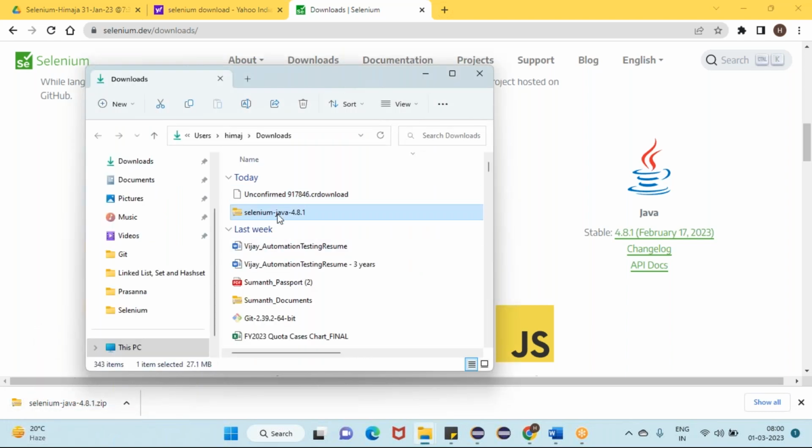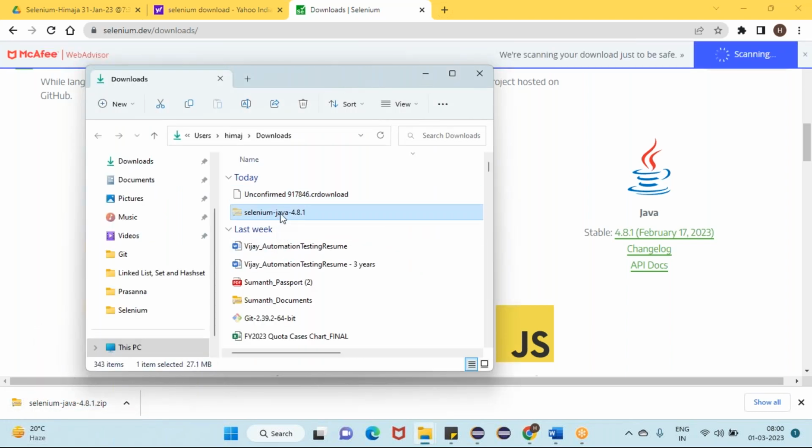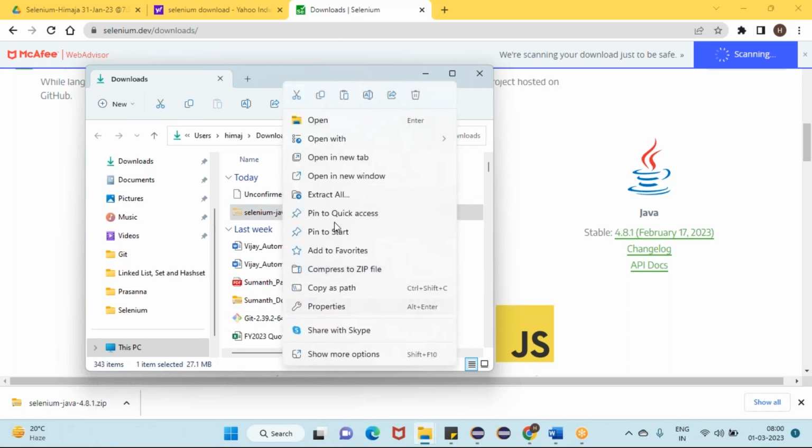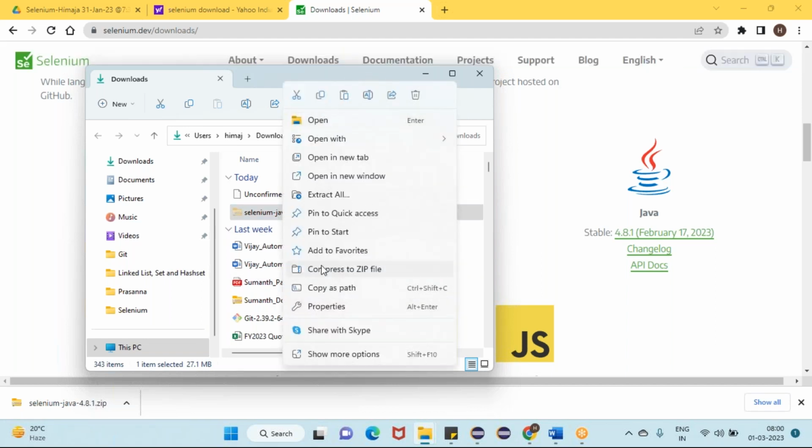Just click on show in folder. So Control X, and create one new folder, guys. From today onwards, we need to add all Selenium related things to this particular folder.